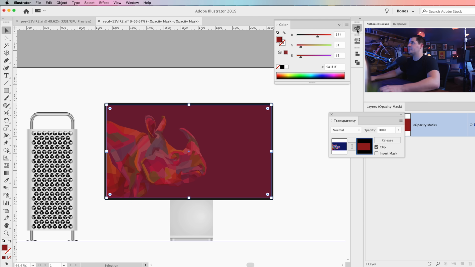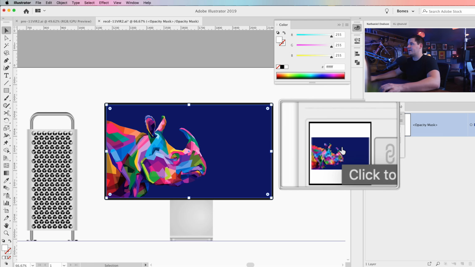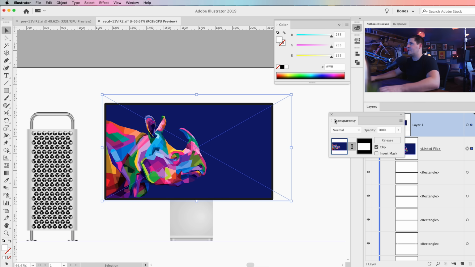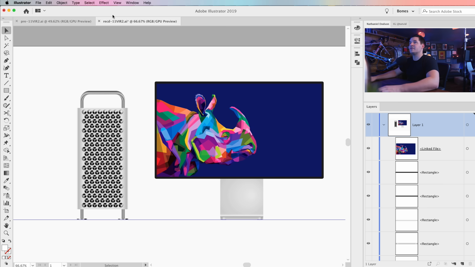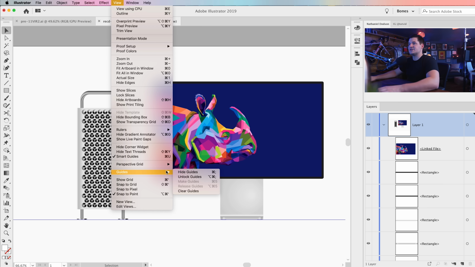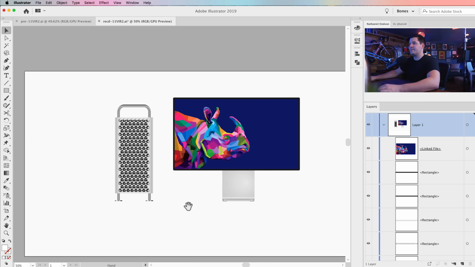So I'm going to open up my color panel, and I'm going to say, give me that solid white. And then I'm going to select my artwork thumbnail to get back to a regular editing mode, collapse my color panel, and of course I will get rid of my guides here. So let's just clear the guides and back this thing out a little bit. And there we have it.